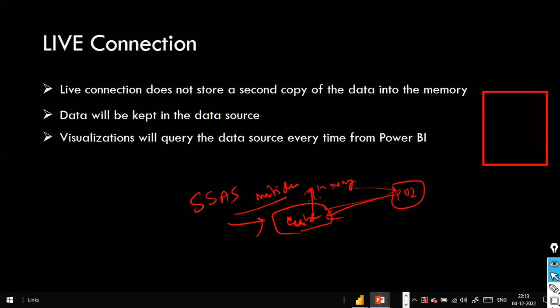Live connection, we did not use live connection, but still I have an idea. Live connection can be used only with SSAS tabular or SSAS multi-dimensional, and if you have Power BI service, you can use it. For example, a PBIX file, you can import it from your cloud to a local system.